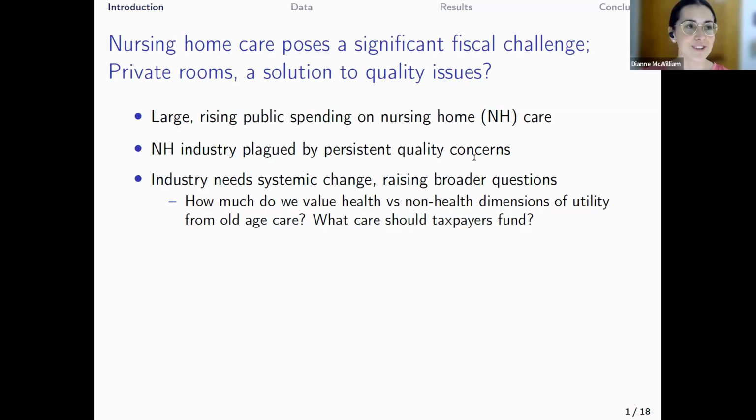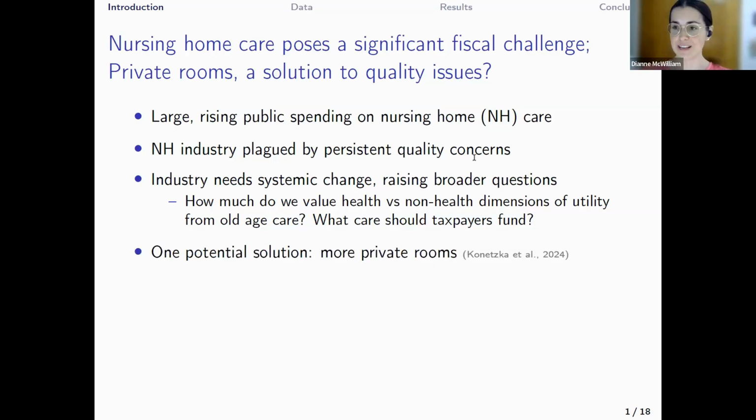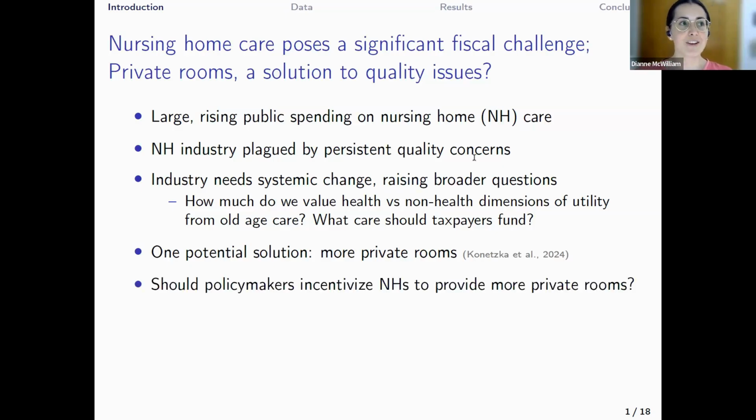I think these broad questions are really front and center in one potential solution that's been proposed for these quality issues, which is we need more private rooms. In the US, there's been some national and some state policy interest in promoting the supply of private rooms very recently. And we know that older adults generally prefer private rooms, but private rooms also cost more to provide. Medicare in the US doesn't differentiate the reimbursement rate based on whether you get a private or shared room. So really, there's this question of should policymakers actually be incentivizing nursing homes to provide more private rooms.